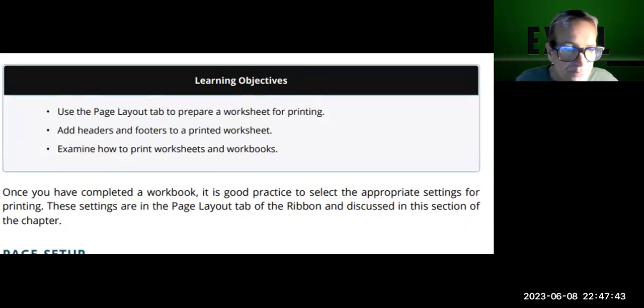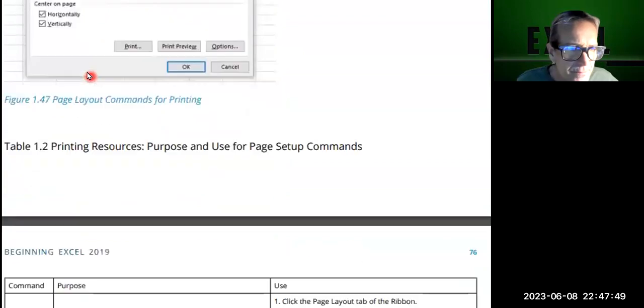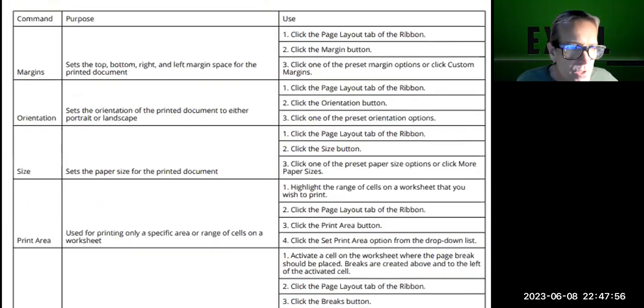So, well, I think I'm done looking at this, but let me just go ahead and scroll through page setup. So they talk about margins. Here's a large table where they explain a lot of the different options.